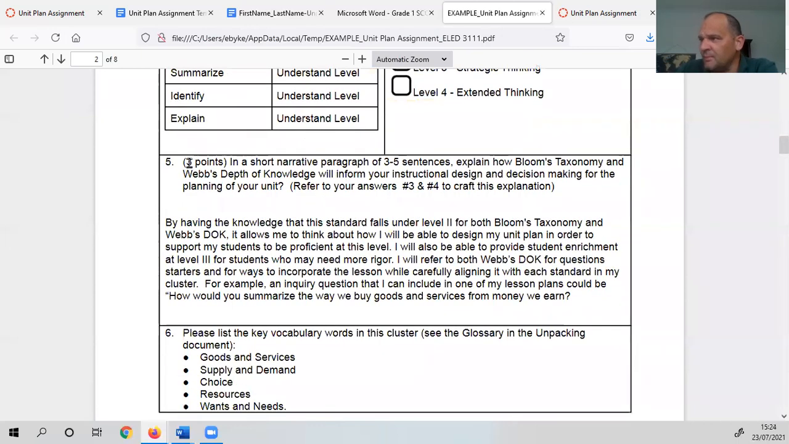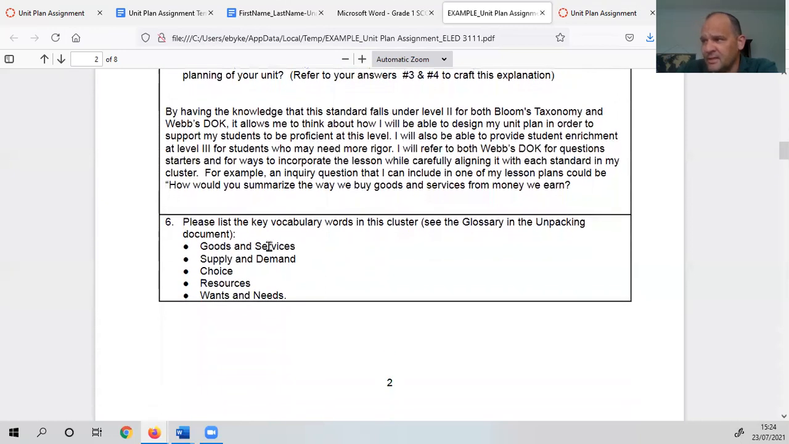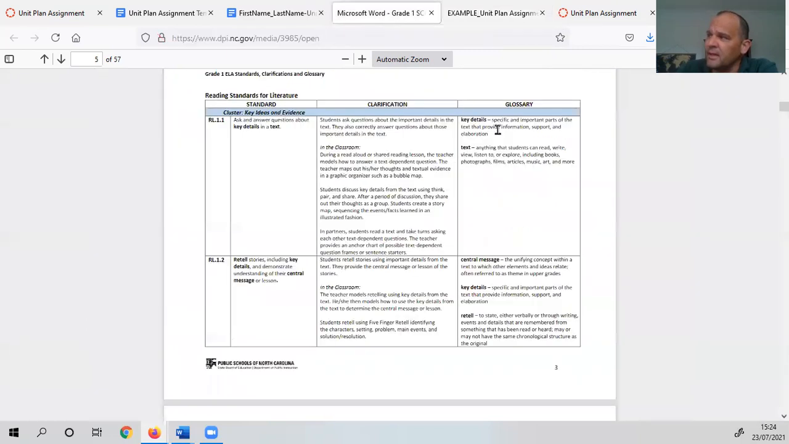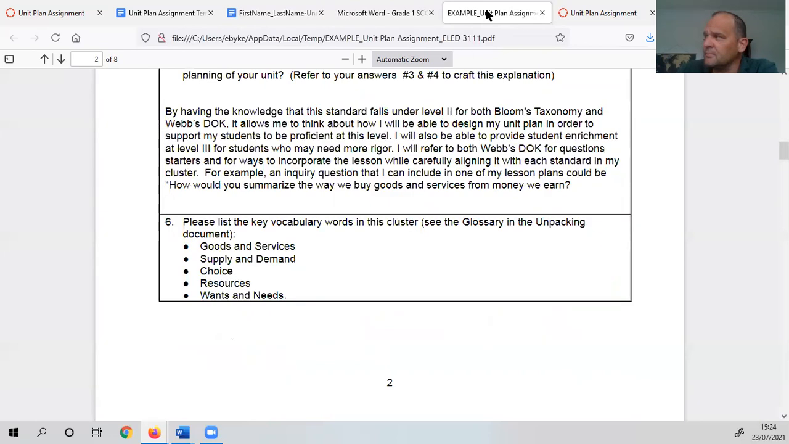You'll explain in part 5 in 3 to 5 sentences. Please write this in narrative format. Don't give me just bullet points. Please write it out in a narrative about how this informs your instructional design. And then finally, for 6, you're just listing the key vocabulary in your cluster. And again, you can find those key vocabulary in the glossary section of your unpacking document.